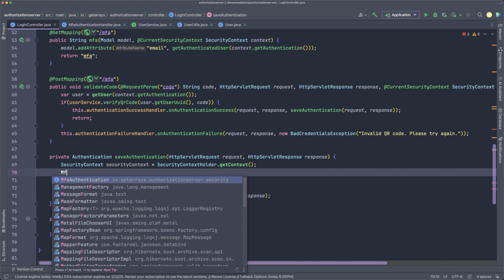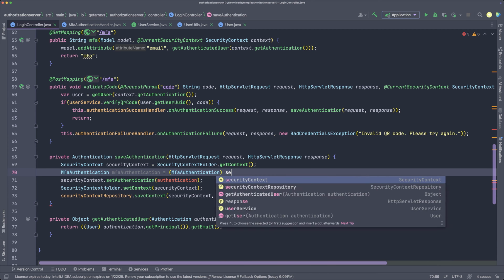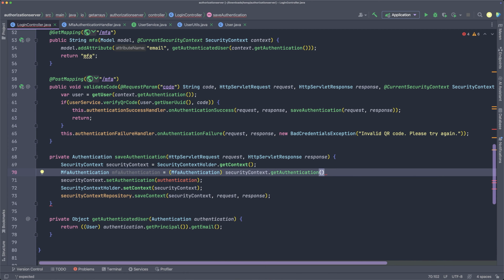In this case, that's the MFA authentication. I'm gonna name it MFAAuthentication, set it equal to, we're gonna cast this, call the SecurityContext that getAuthentication. So that's gonna give us the authentication that we saved, and then this is the authentication that we're gonna pass into the context.